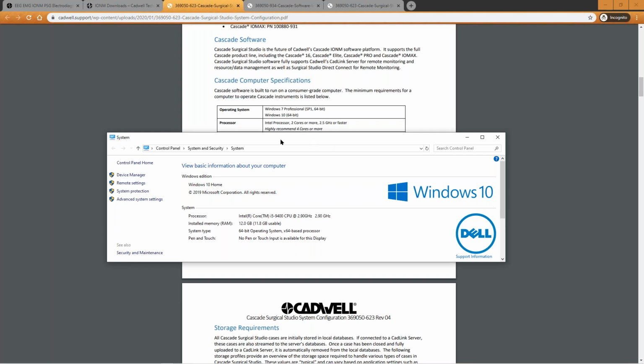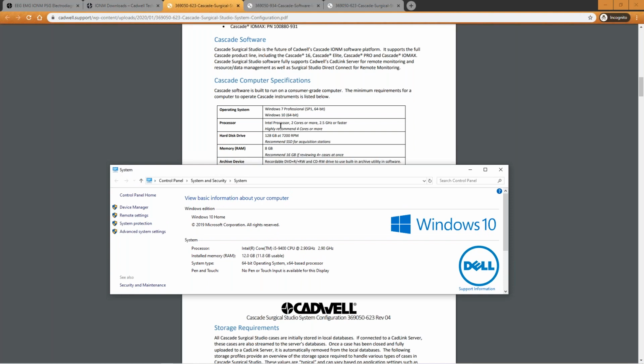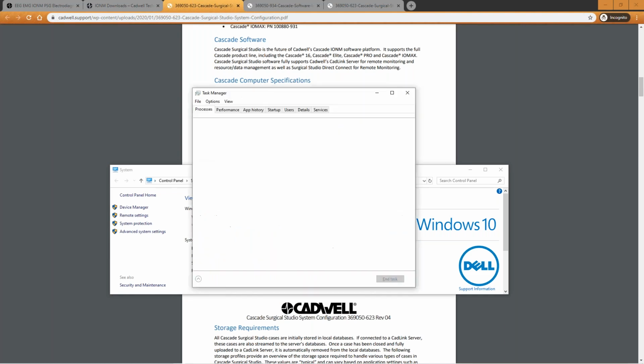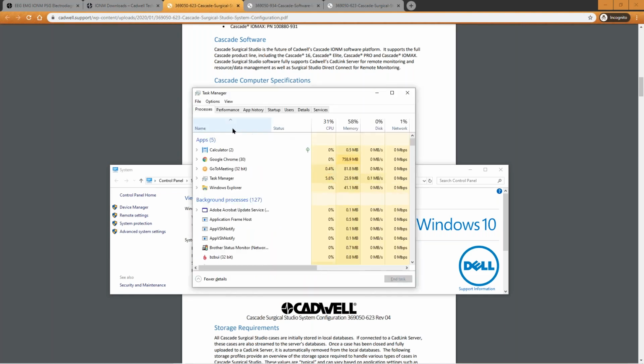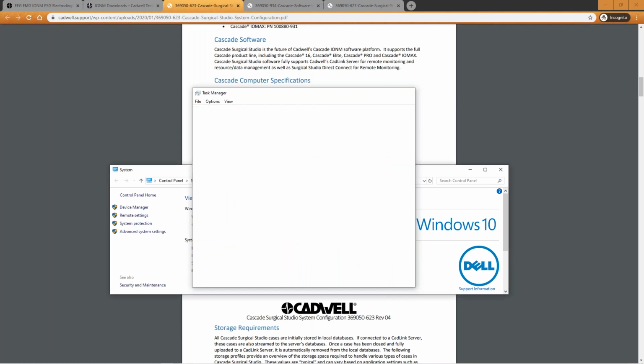The one that I'm not sure of based on this is where there's a recommendation for Intel processor 2 cores or more. Highly recommend 4 cores or more. How do you find out how many cores you have? Control-Shift-Escape will bring up the task manager. If you click on performance, in the lower right, you will see the number of cores. I'm hovering my mouse there. I've got 6 cores, 6 logical processors. So my PC definitely meets the requirement for installing Cascade Surgical Studio.